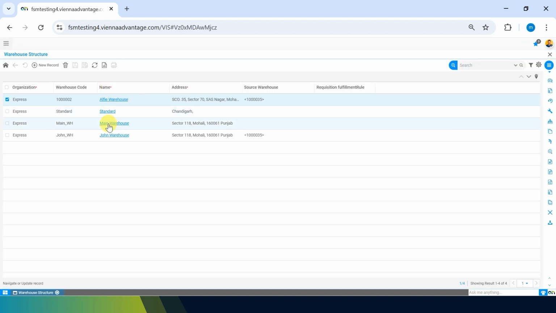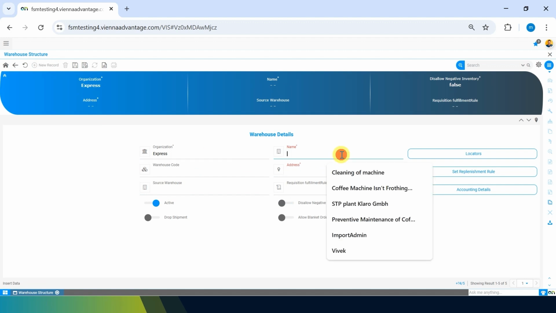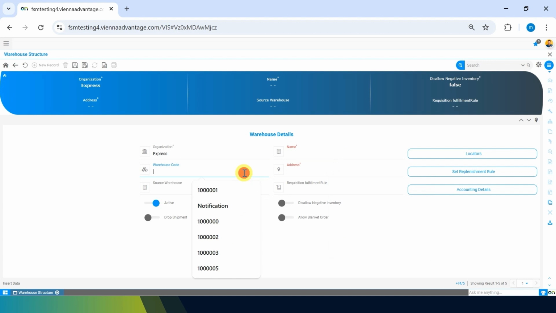In this warehouse setup, there are a few details that we have to input. For example, we will try to create a new warehouse. We have to mention the organization in which we want to create a warehouse, then the name of the warehouse, and the warehouse code. The warehouse code is optional. We can add it if we want. We also have to provide the address for the warehouse.